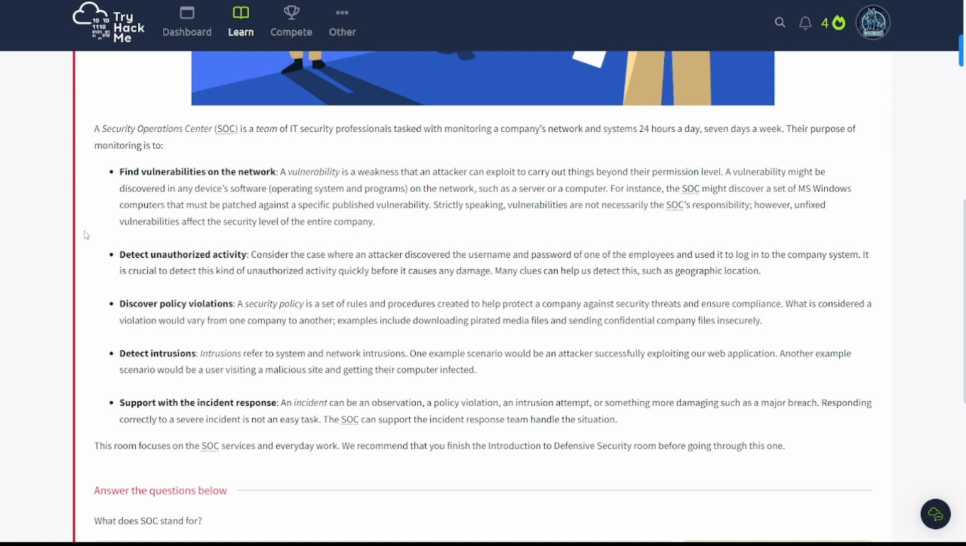Discover policy violations. A security policy is a set of rules and procedures created to help protect a company against security threats and ensure compliance. What is considered a violation would vary from one company to another. Examples include downloading pirated media files and sending confidential company files insecurely.